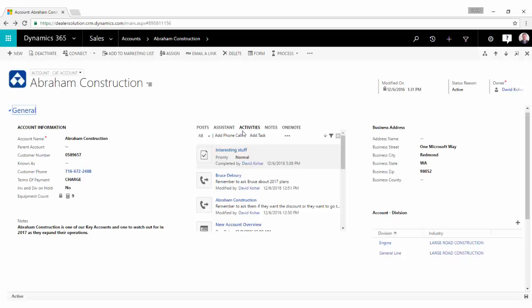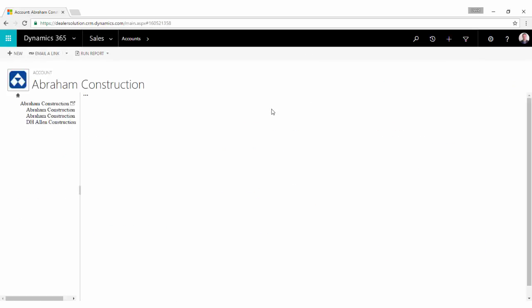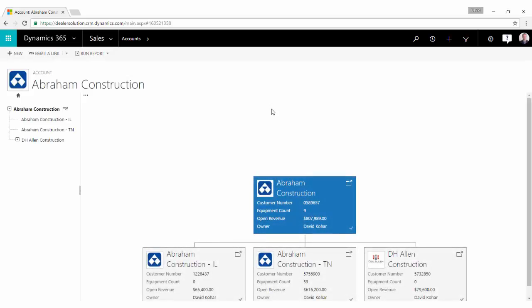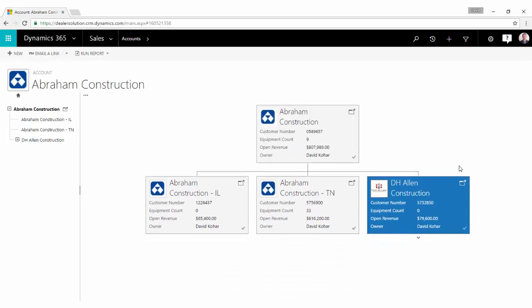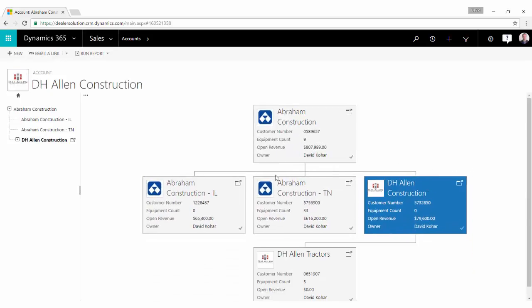Back on the actual account record itself, this gives me a good sense of what we're doing at Abraham Construction. I can also look at what our broader relationship looks like with Abraham Construction. This happens to be our head office location that we work with there. But you can see that I can also see a roll-up of all of the different organizations that make up Abraham Construction. In fact, D.H. Allen is one of the different names, but also is a child organization to them. I can see what's going on in Tennessee or Illinois at a glance.